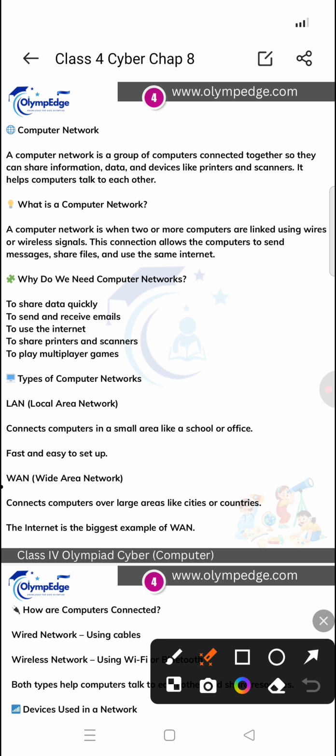Then we have WAN. WAN means wide area network. Here the WAN connects computers over large areas like cities or countries. So LAN can only be used for small areas, right? But WAN can be used for larger areas, like the computers of a city can be connected to each other using WAN, or maybe the computers of the entire country can be connected using the WAN, which is wide area network. The internet is the biggest example of WAN.